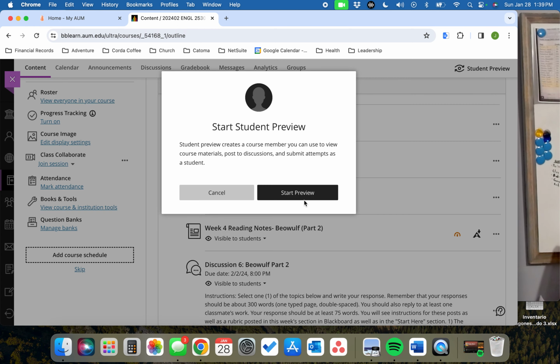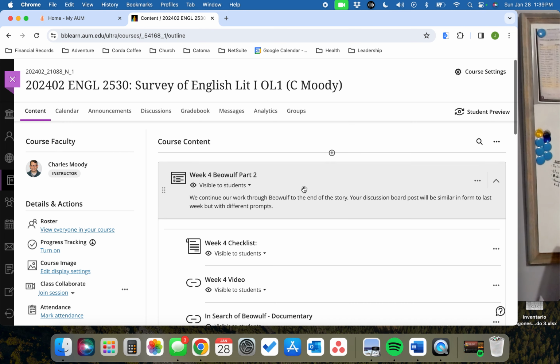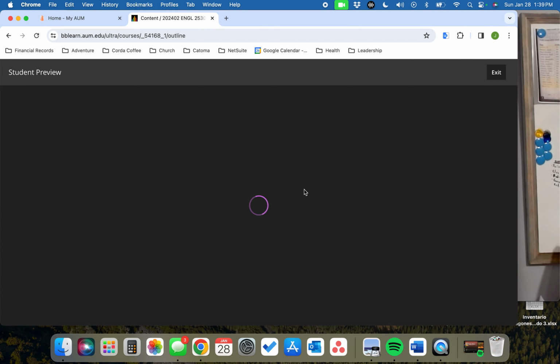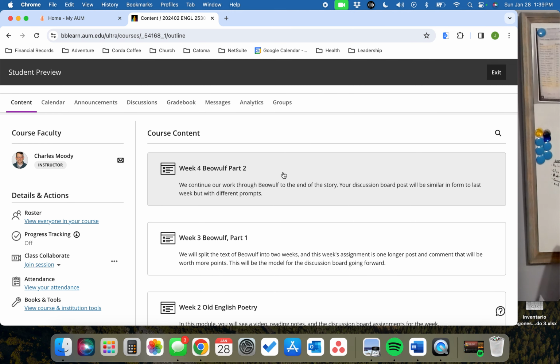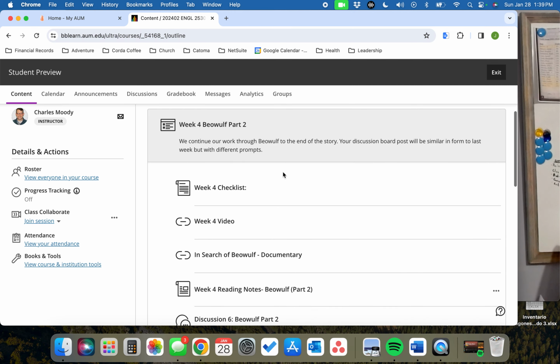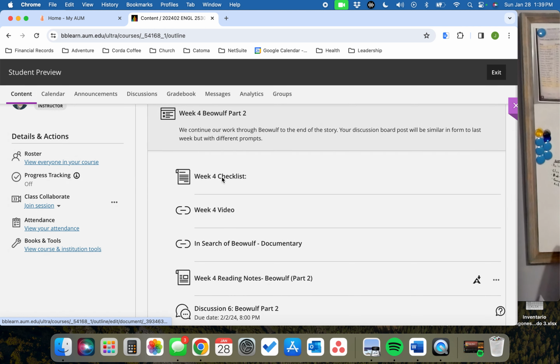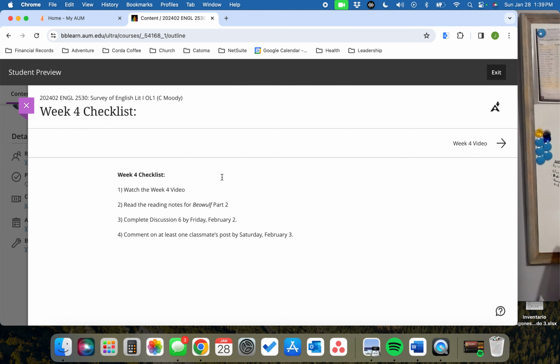So as we go, I'm going to first click this here, and I'm going to click on Student Preview. This just shows what you see when you click on Blackboard. So you've got everything right here in the week 4 section. There's Beowulf Part 2. There's the checklist, and the checklist is pretty simple this week. You're going to watch this video, which you're already doing, and then you're going to read the reading notes and complete discussion 6 by Friday, February 2nd, and comment on at least one classmate's post by Saturday, February 3rd.